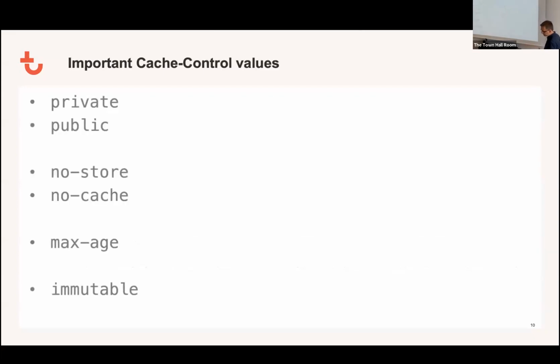Some important cache-control values. So I mentioned that the origin server returns these headers. It's not the only way to control the CDN behavior, but at least in my experience, it's the easiest one to deal with because it's your own server. You control the code there, so you can control what it does. First, there's private and public. You wouldn't return both of them.